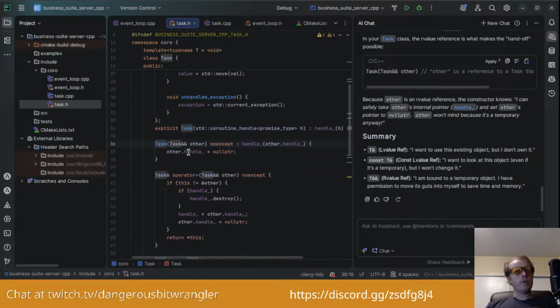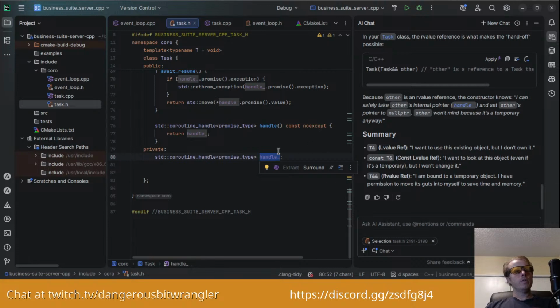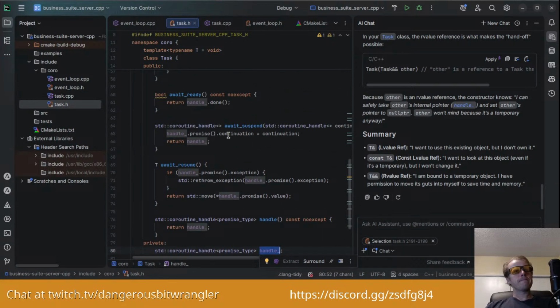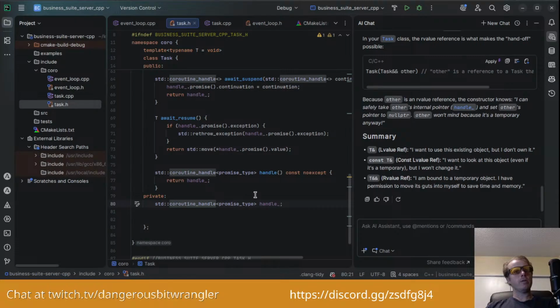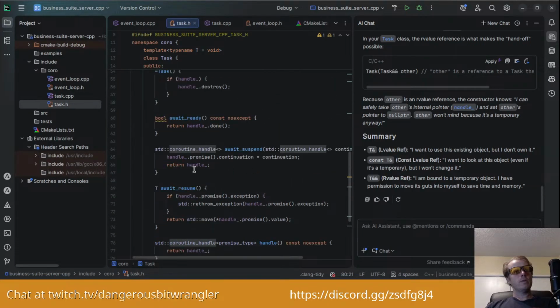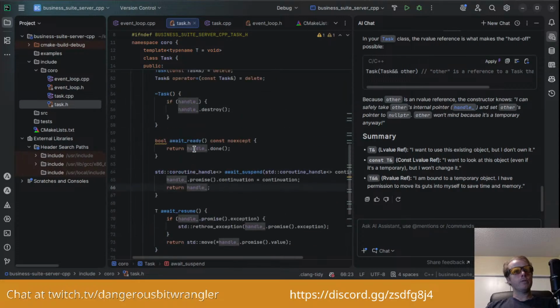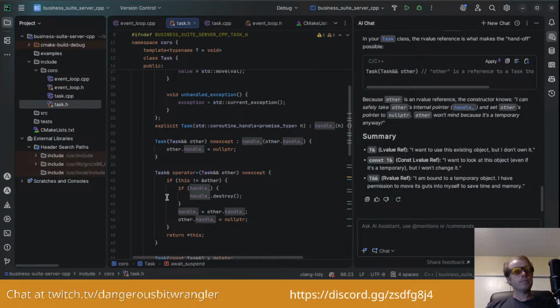Where is handle defined, by the way? Okay, so it's a private pointer or variable to a coroutine handle for the task. It's its current handle to the coroutine. And it's basically just wiping it, setting it to nullptr. Very, very interesting.